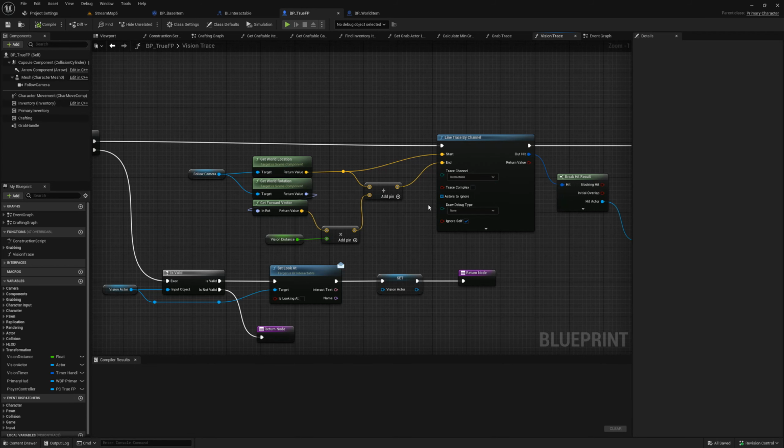One thing I am going to put in here is right here, we've got actors to ignore. I'm going to add the character in here. We're going to create a collision parameter, and we're going to ignore the character. So we're going to add that. But other than that, this is essentially what we're doing here when we call the line trace. So everything we've done is just to get this information, in order for us to call this function here. So let's head back to C++.